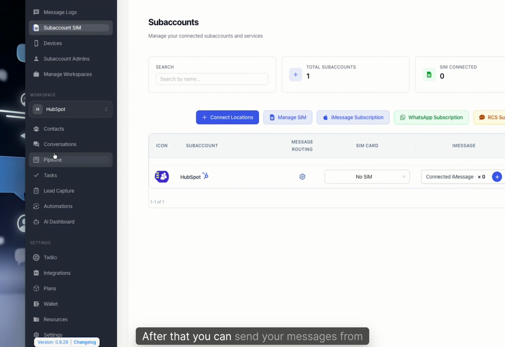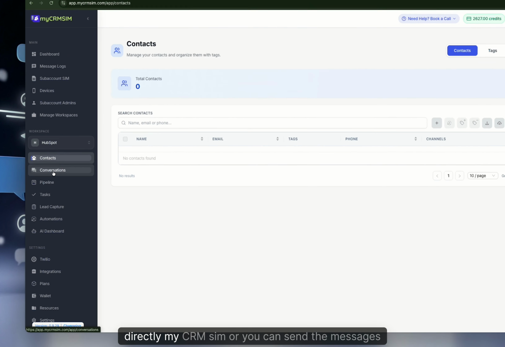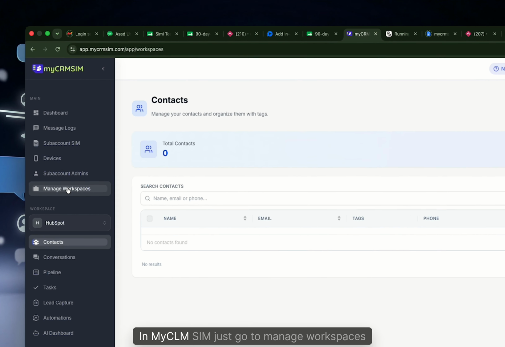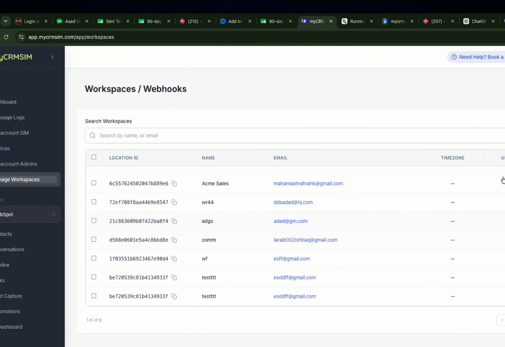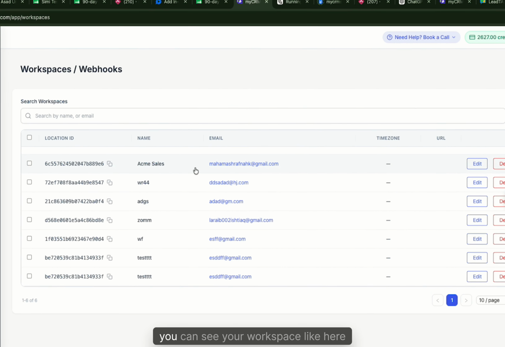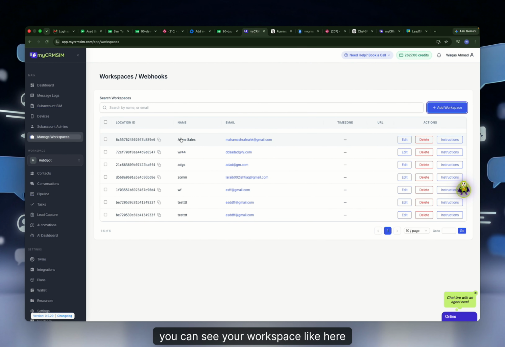After that, you can send your messages from myCRMSIM, or you can send the messages from your third party, like you can send from HighLevel or HubSpot. And if you don't want to use any third party integration, you can create your own workspace in myCRMSIM. Just go to manage workspaces and click on add workspace. After filling these details, you can see your workspace like here.